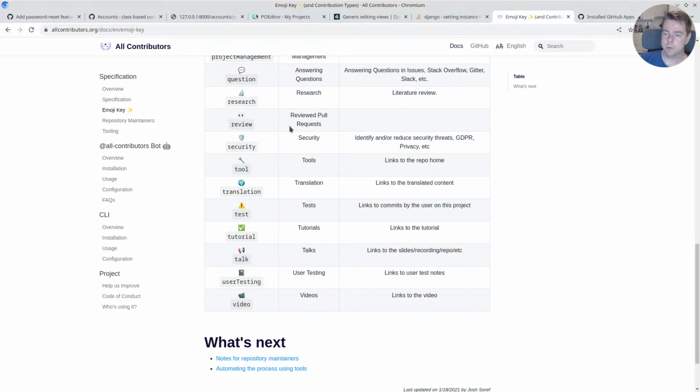Doing research, code review is good. Security. So I'll give myself a little bit of credit here. On this pull request, we'll get our All Contributors, and then we'll move over to this translation part.